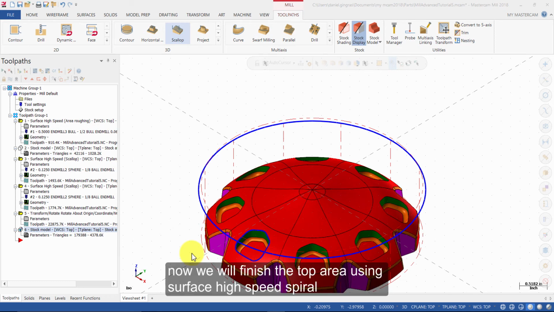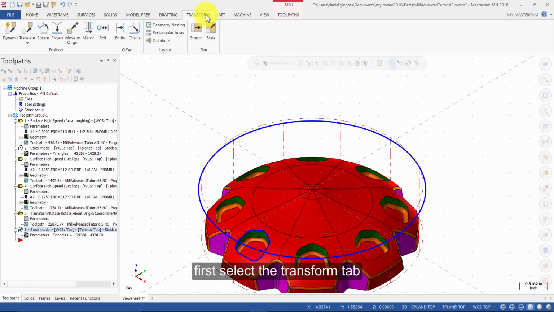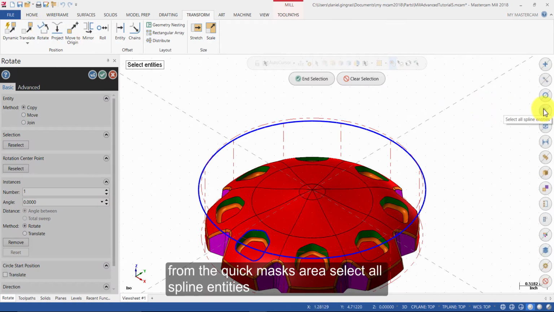Now we will finish the top area using Surface High Speed Spiral. First, select the Transform tab. Then select Rotate. From the Quick Masks area, select all spline entities.